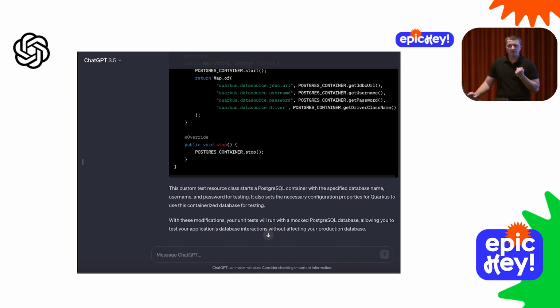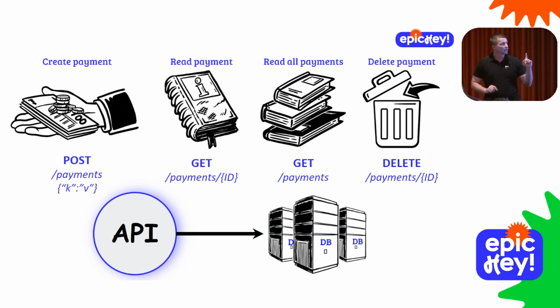So what this app can do: it can create a payment with a POST request and some data. It can get a payment by its ID. It can get a list of payments from the database and delete a payment. That's it. And I think it's quite enough for the demo part. So let's see how it looks when I run it locally.